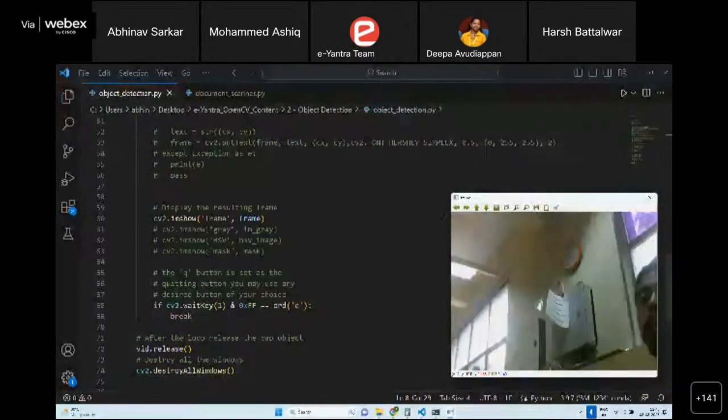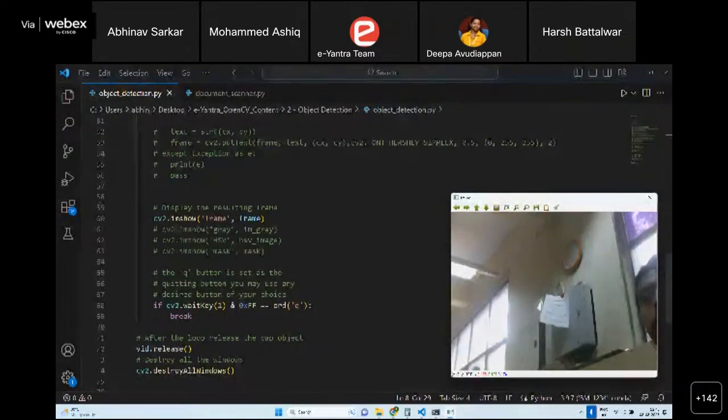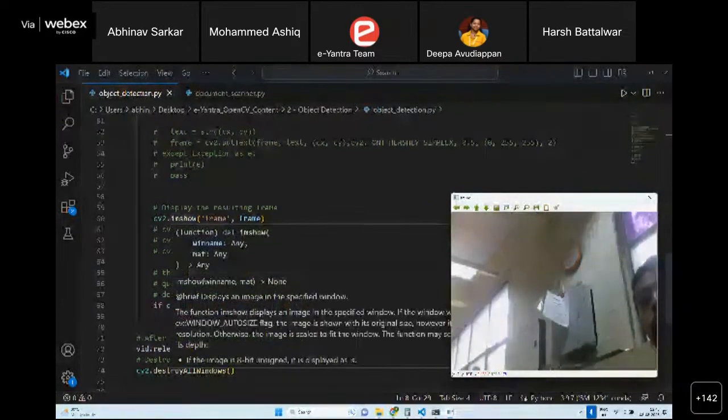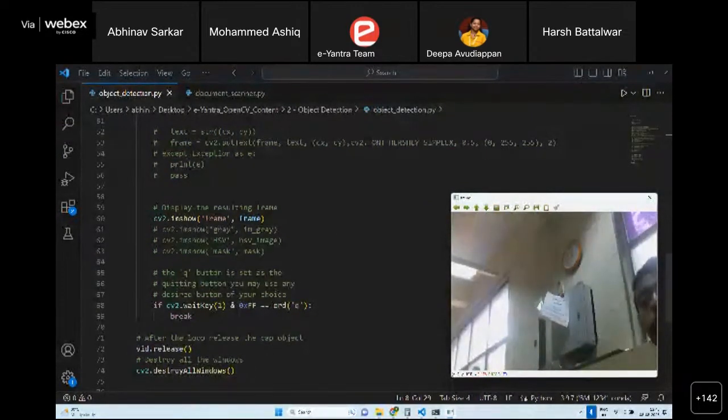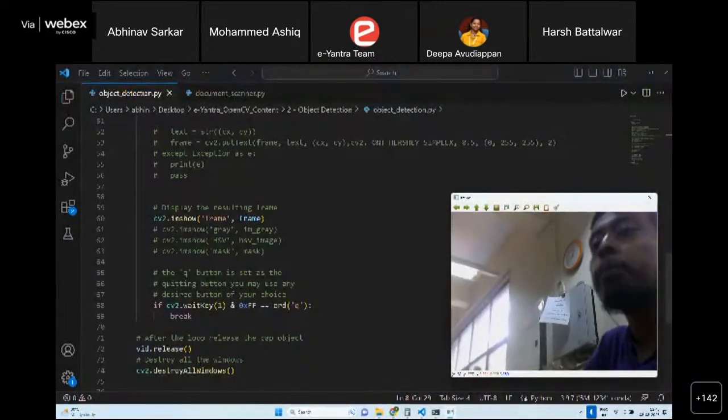So the waitKey function, I am pretty sure you might have understood. You might know, right? What does waitKey mean? When I am using cv2.imshow, I need to use cv2.waitKey to specify how much time that frame would appear on the screen. So 1 means that that particular window will appear for 1 millisecond.